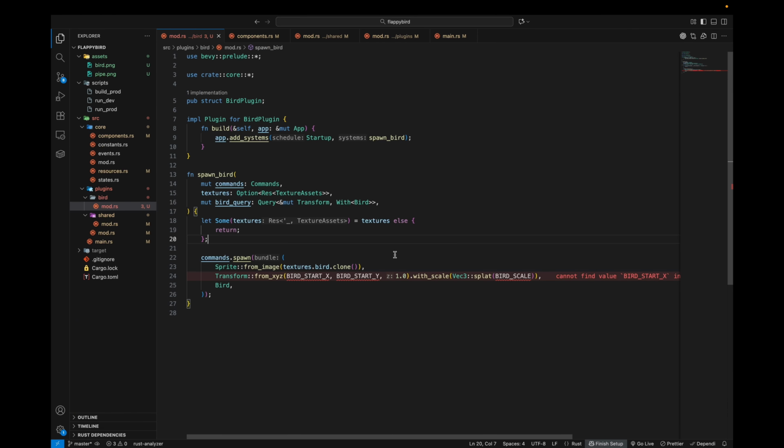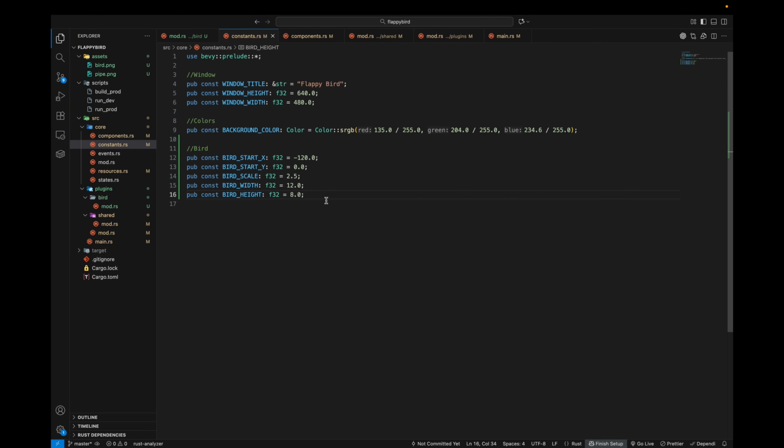That's it. I also need to define a few constants, or I should say properties of the bird. So let's define those in the constants module. So here are the few properties of the bird. Bird start x and start y define the starting x and y coordinates. Then we have the scale 2.5. So we scale the bird 2.5 times on the x and y dimensions. And then we have the bird width and bird height. So when we looked at the image, right, these are the properties of the sprite. The width is 12 pixels and the height is 8 pixels.